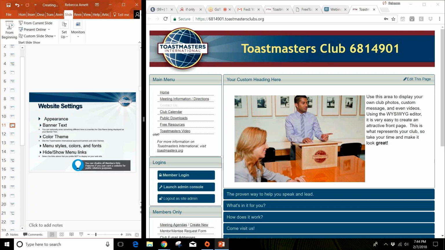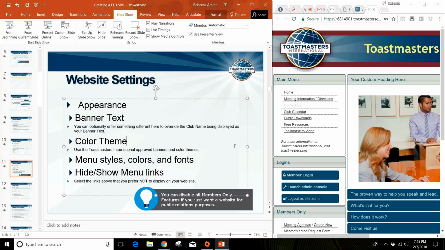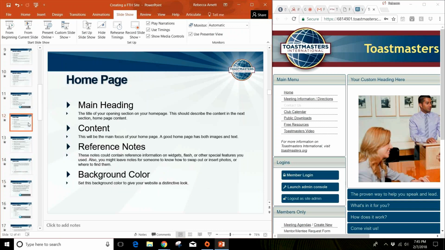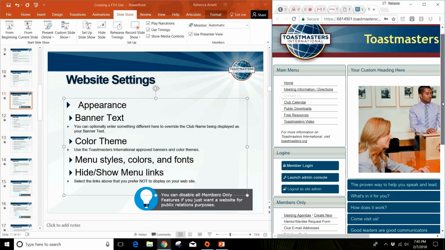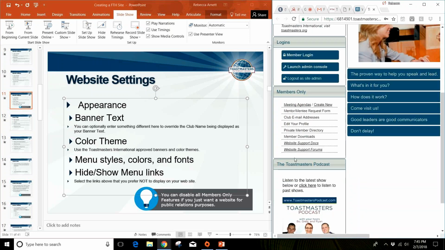For a club that may just be using this for PR purposes, maybe you are a club that has an internal site and you just need this for public relations purposes. You can turn off all the members only things, which is the meeting agendas, stuff like that. For your average club, they're not going to need to do this, but it's always something interesting to note.